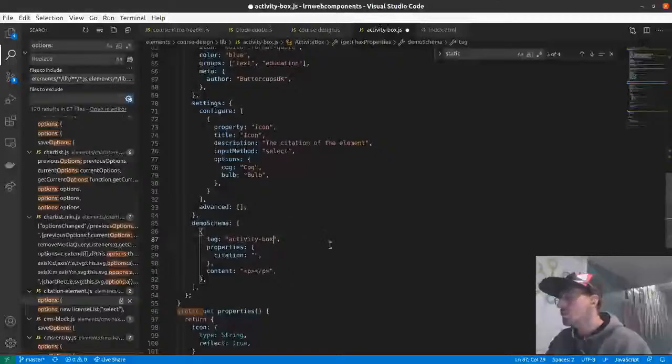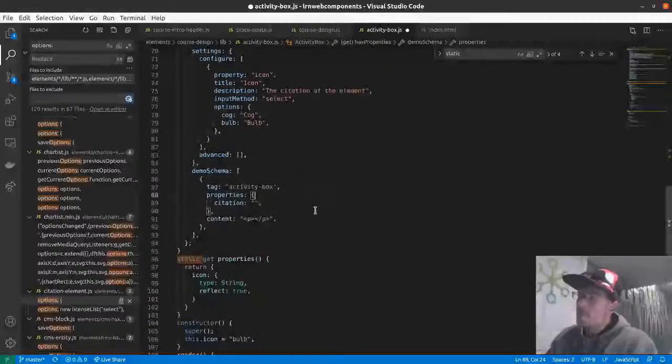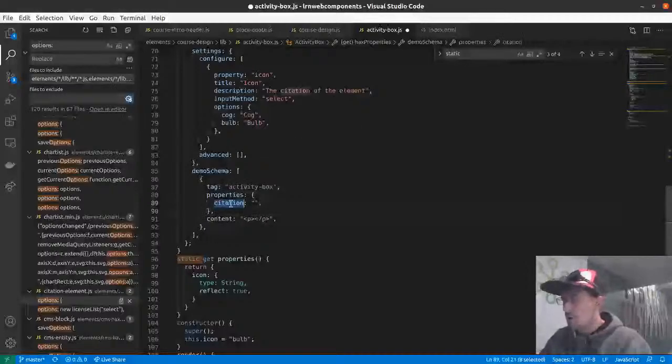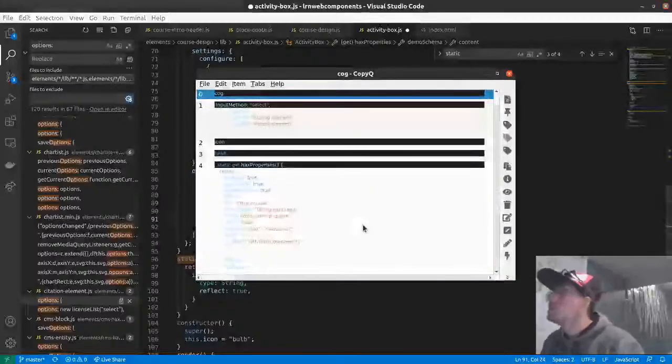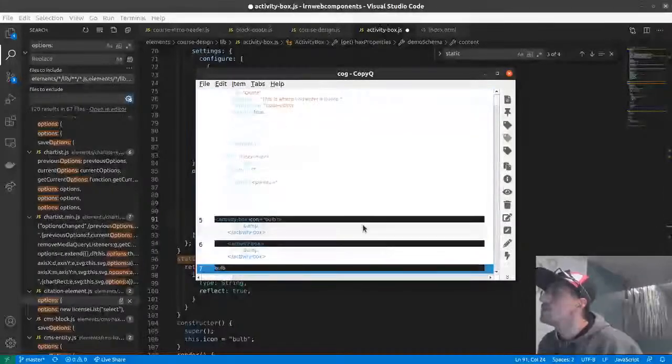You could deploy a different element if you wanted. Or if your element works inside of something like gallery and it's an image type or something. So now we get the properties. I'm going to say that the default icon in this case should be, and we'll call it cog for this purpose. And then the content we'll take from earlier.